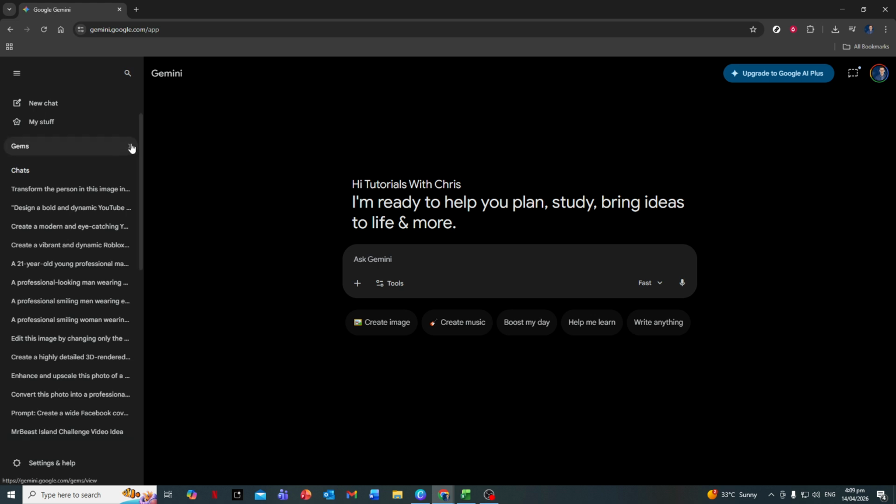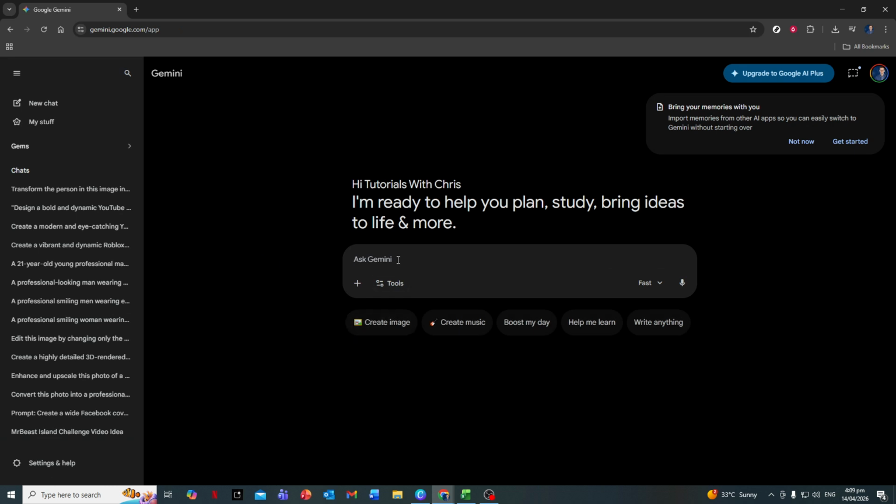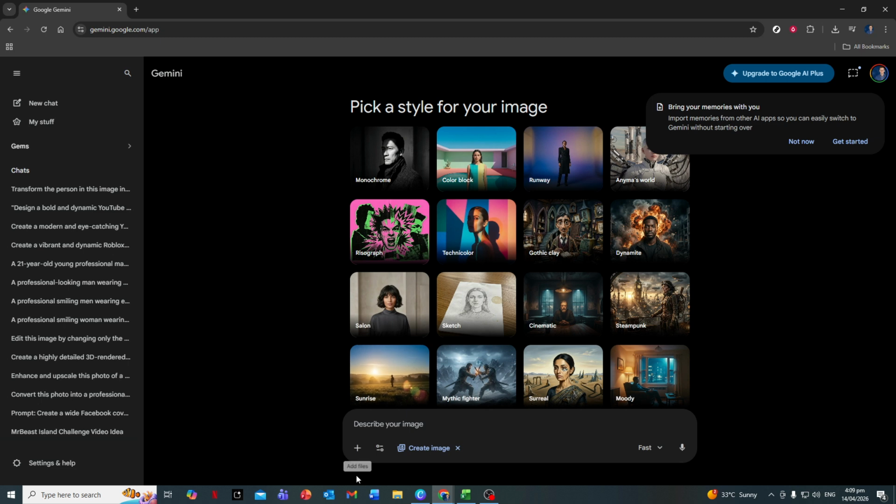Once you're on the main Gemini page, look for the image upload option. This is usually represented by an icon that lets you attach or drag in a file. Click that. Then select the image from your computer that you want to edit. Give it a moment to upload. Larger files can take a few seconds.